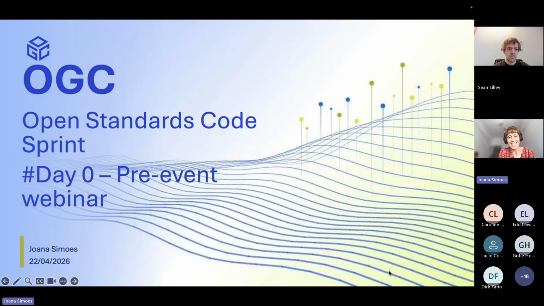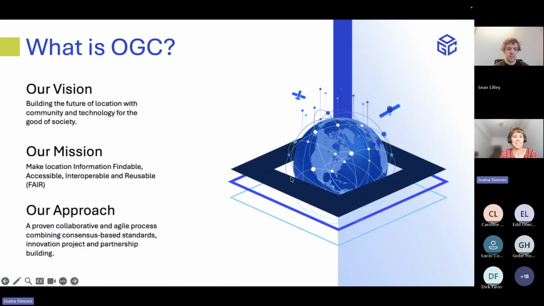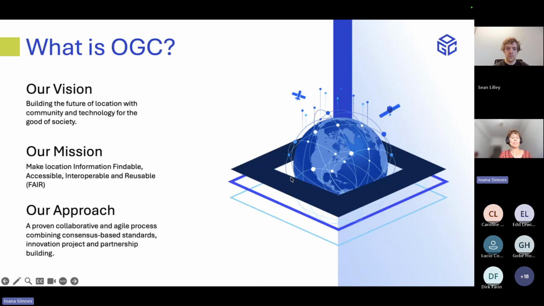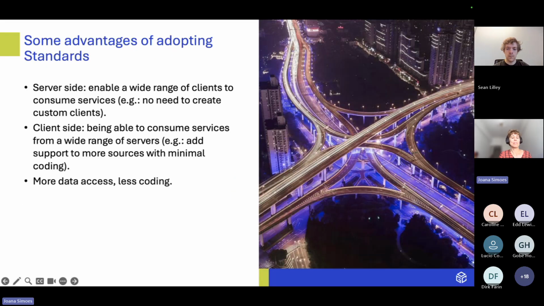Okay, so good morning or good afternoon, everyone. This is the pre-event webinar for the sprint that is coming in a couple of weeks. I'll start with some brief words about OGC for those who are new to the code sprints.